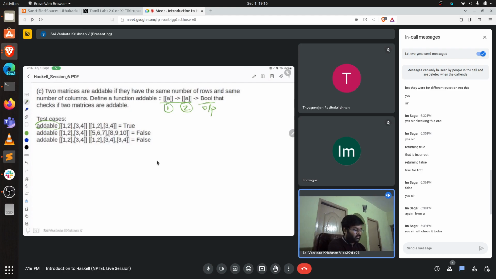So here the first test case is true because it has 2 by 2, 2 rows and 2 columns, whereas here you are passing a 2 by 2 and a 3 by 3. So this will be false because the number of rows and columns don't match. And in the third case you are passing a 2 by 2 and a 3 by 2, so 3 rows and 2 columns. So this is also not matching, so you should return a false.